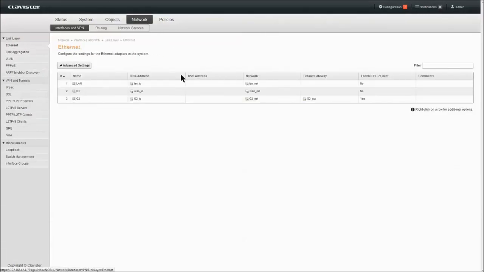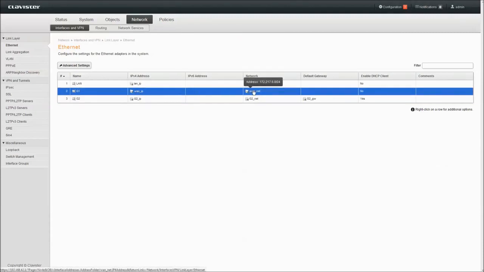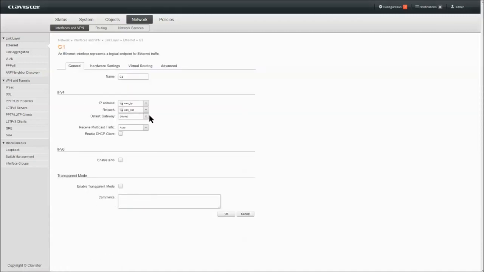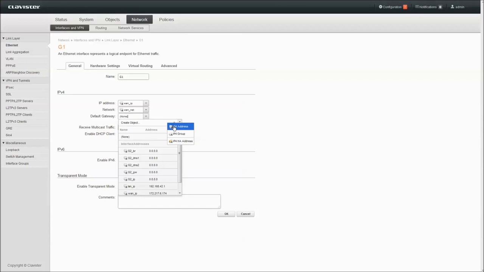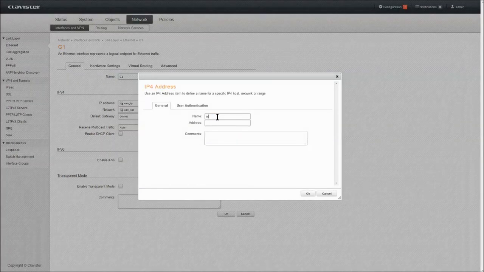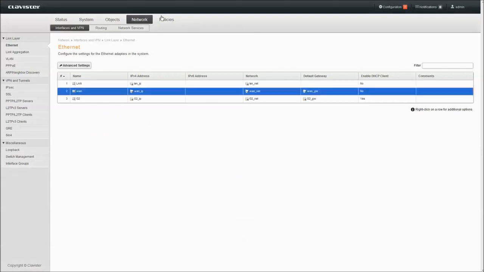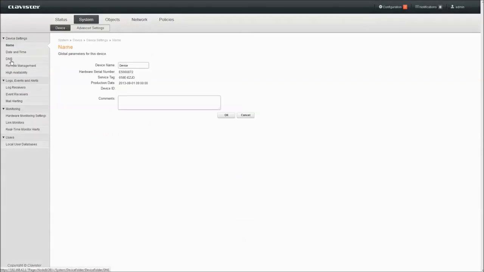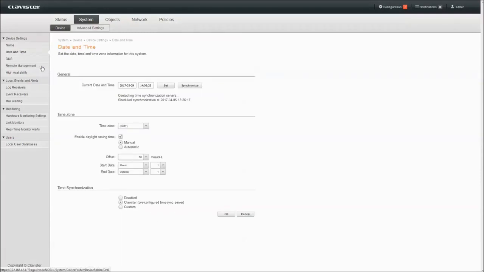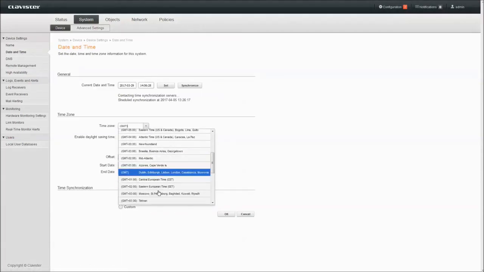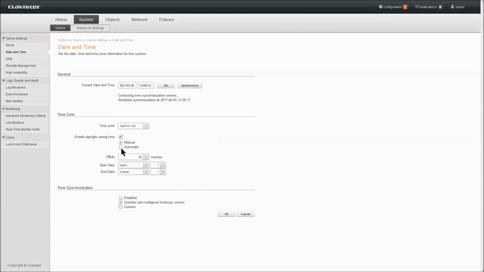Let's go back to our interface. We need a value for the default gateway for your router. We can create an object on the fly. Let's say 172.217.6.1. You can also define time settings. Here we'll use Clavister time servers.